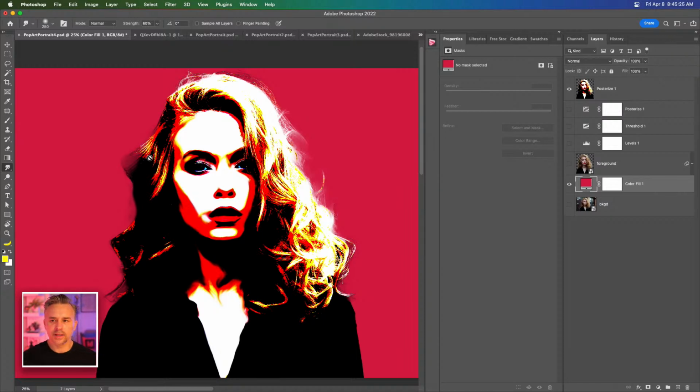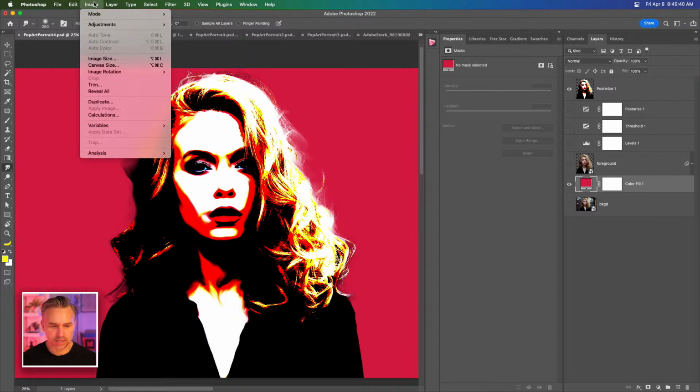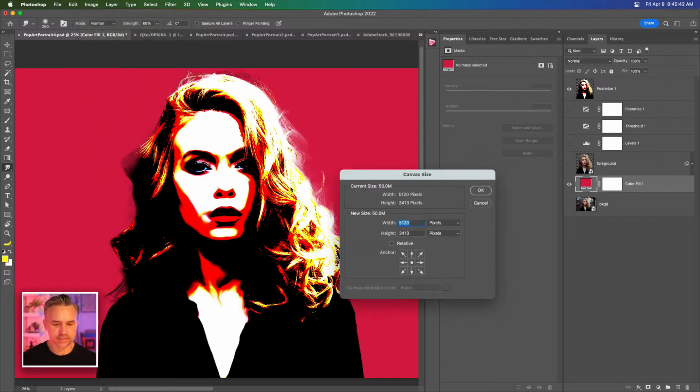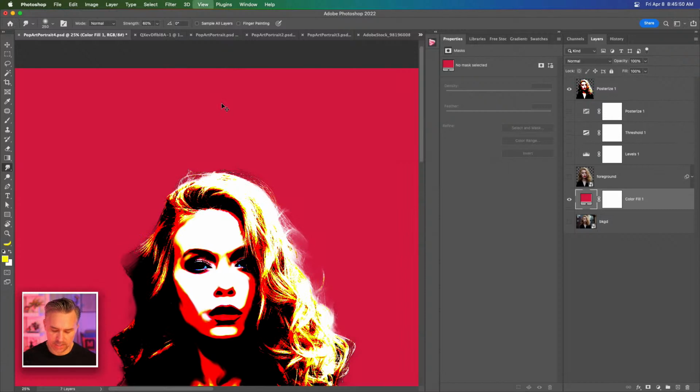So let's take this, because we want this to be pop art. Let's say, for instance, we want to add like a burst or some patterns in the background. Right, so that's my next step. So I'm going to go to canvas size. We're going to give her a little more room over her head. Let's change the canvas size. There we go.